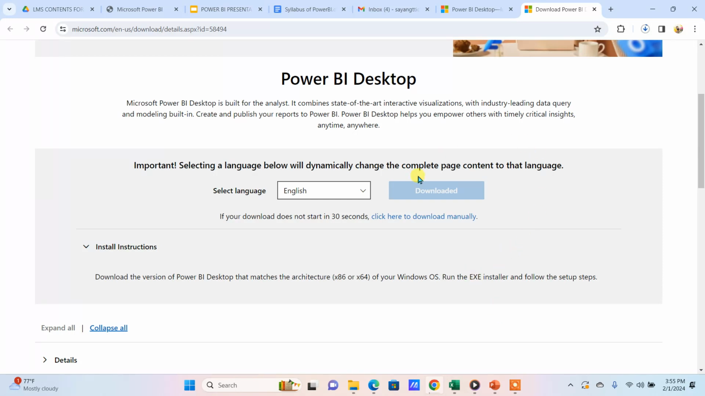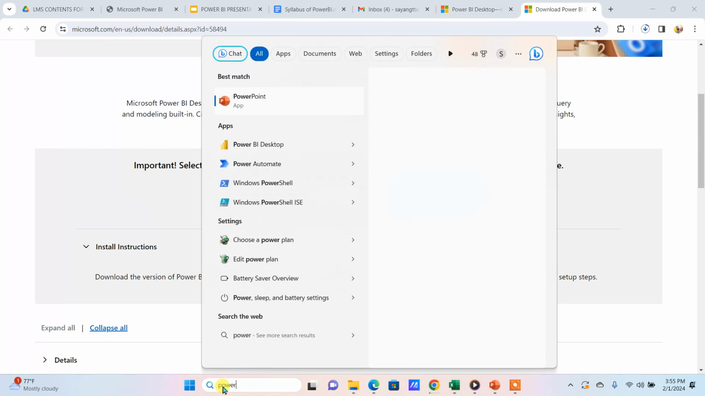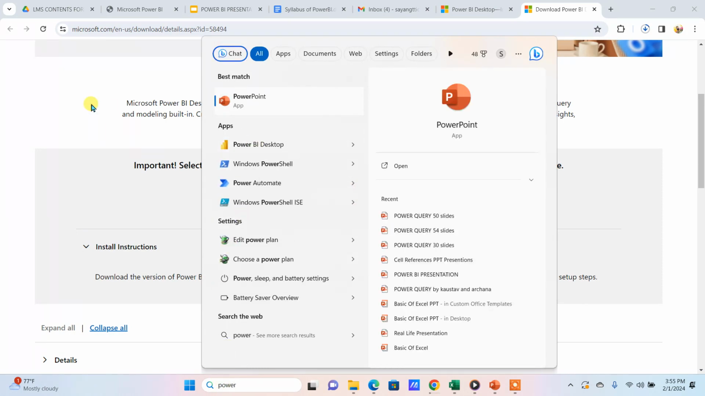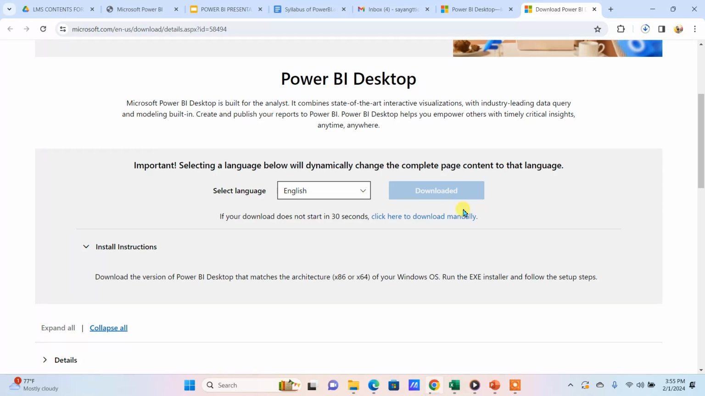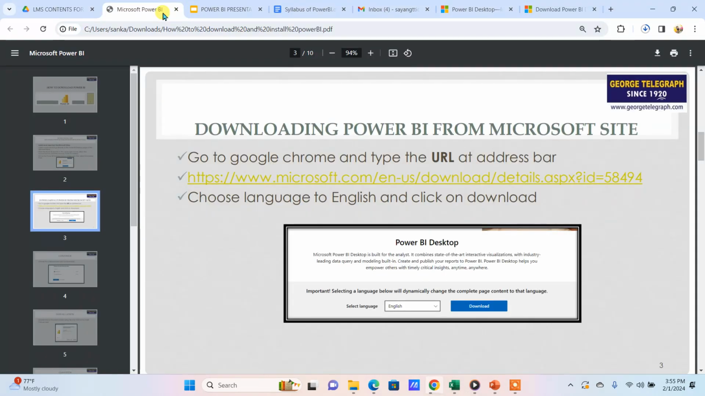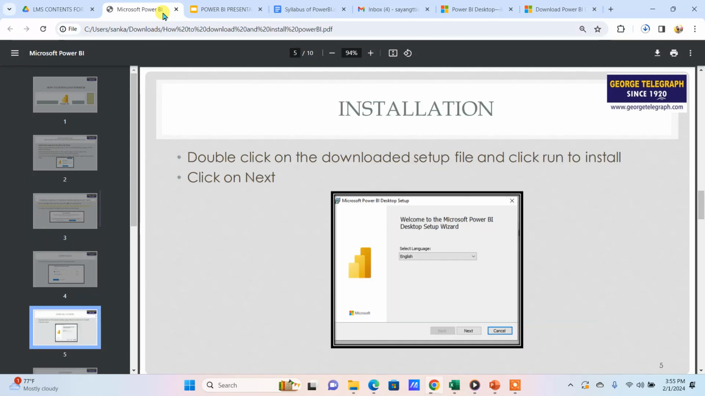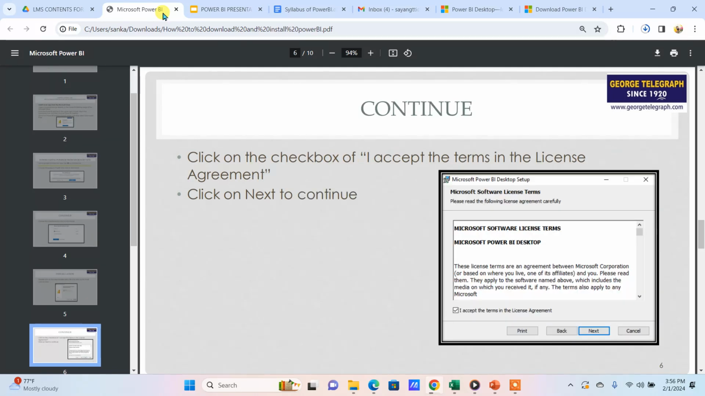After downloading, we have to install the downloaded setup. Already we have downloaded Power BI in our system. That's why I need to explain it from the downloading PPT. So then we have to click on download and download option. Now we have to double click on the setup file, then click on next.